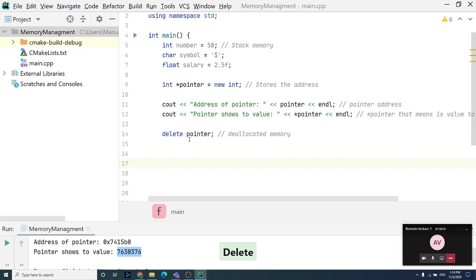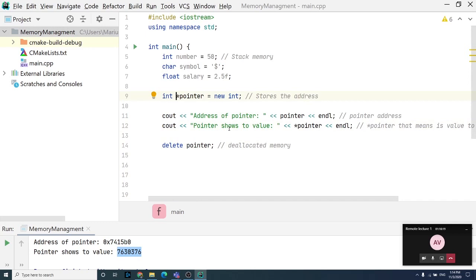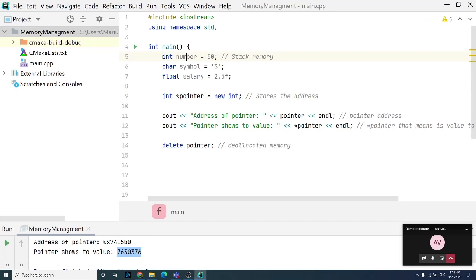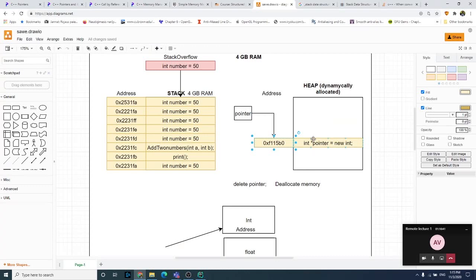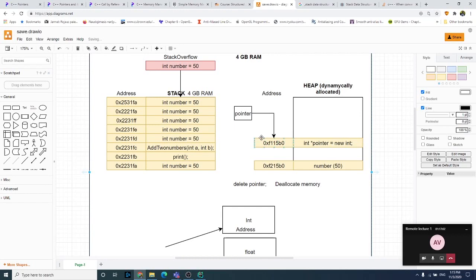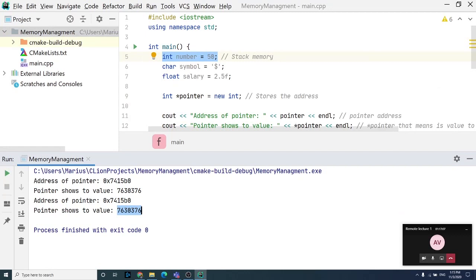And basically here we initialize the basic pointer, and delete deallocates the memory. Here the pointer shows the same address, and this address holds some value, for example the number int 50. Now we have another variable created here. We have another address, and we have the number 50. And now our pointer shows to this, and this prints some strange numbers, as you see here.